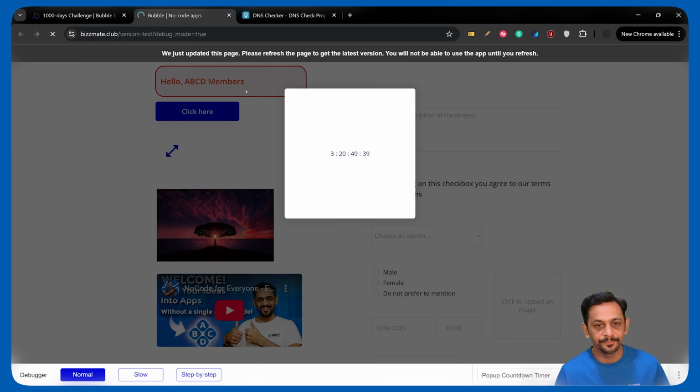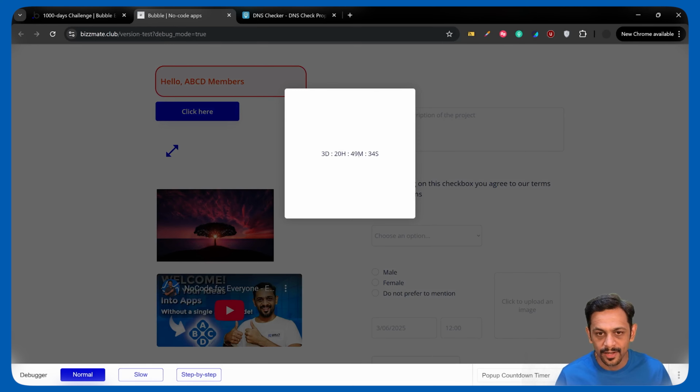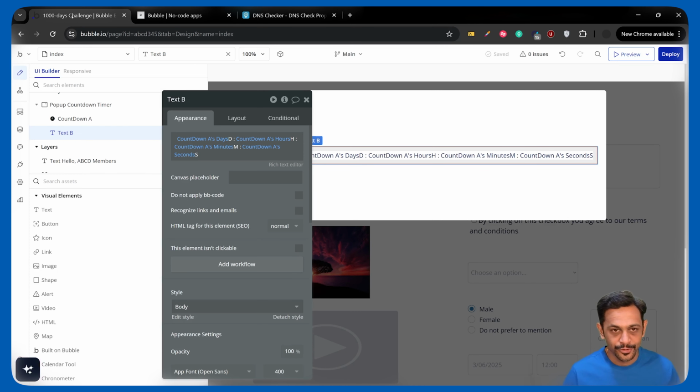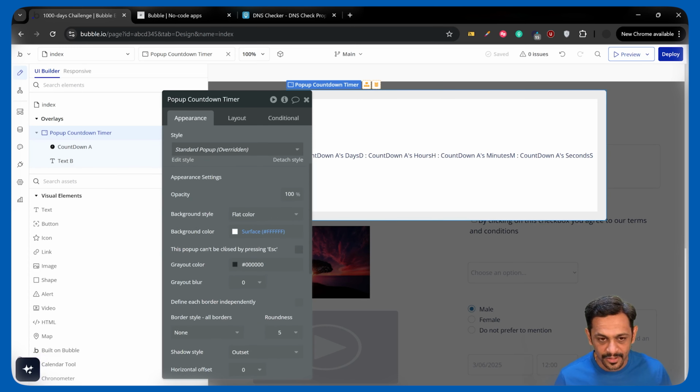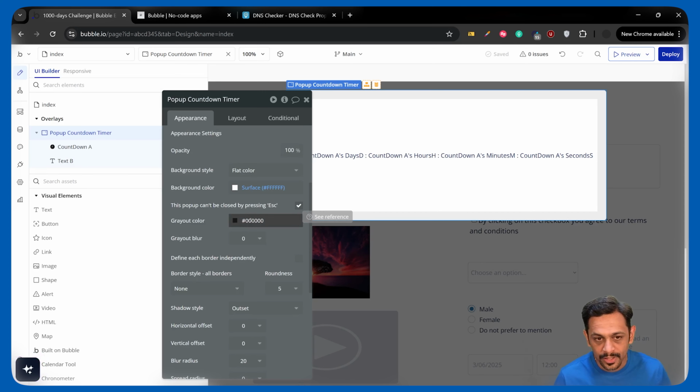Let's quickly check this and see 3 days, 20 hours, 49 minutes and 33 seconds. Now, one thing we have to do is we don't want anybody to close this pop-up. So we will go over here and check this box, which is this pop-up can't be closed by pressing escape. And we will also change the color.